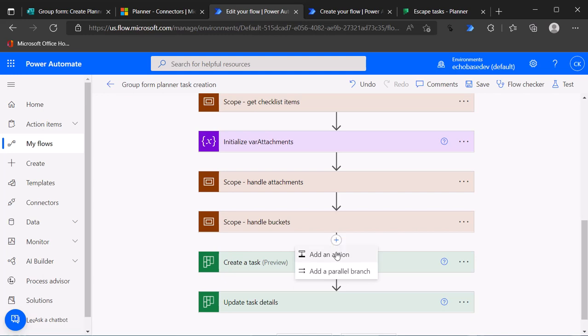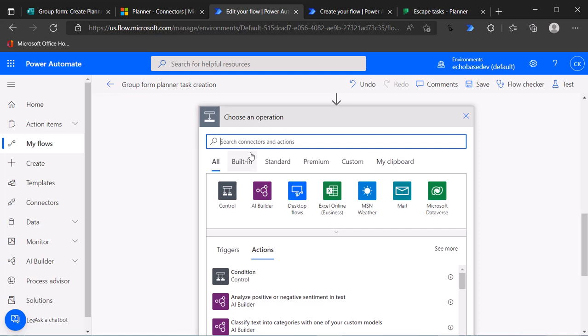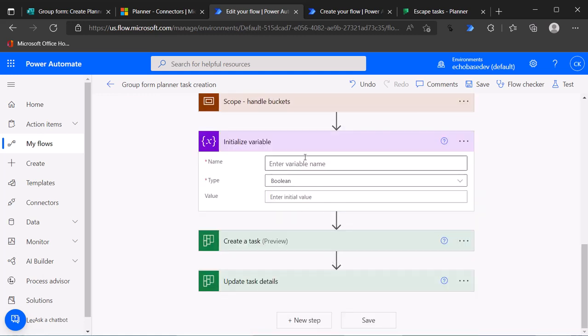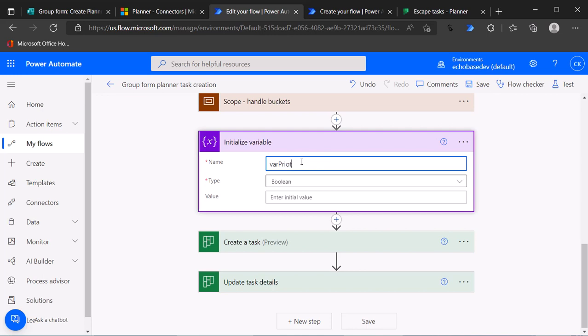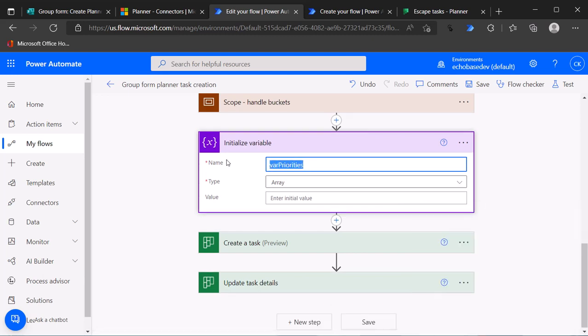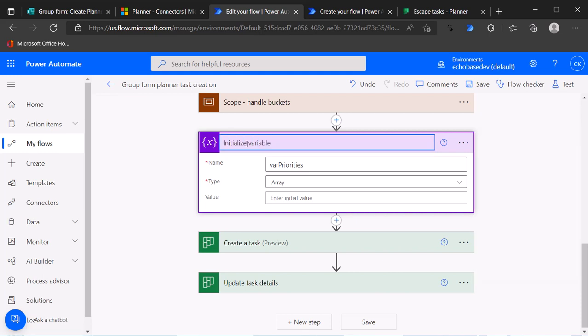So the first thing I need to do is add in a create variable step. So we're going to create, or initialize variable rather. Initialize variable. And that's going to be var priorities, and that's going to be an array variable. Now you could probably also do this with a compose statement. I know that in many cases you can drop arrays into a compose statement, and it's a little more performant that way, but I'm going with old school variables here. So we're just going to call this initialize var priorities.